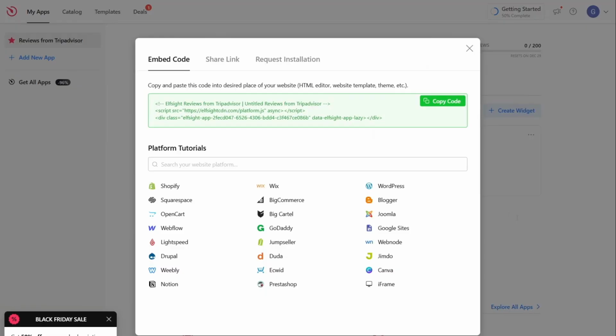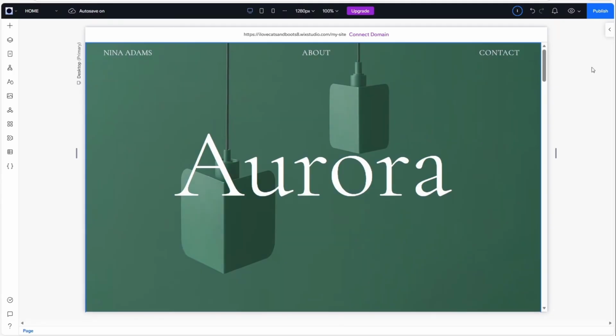Once you've done that, you'll end up on this page, and from here, just go ahead and click on Copy Code on the right-hand side. And now it's time to head back to our Wix Studio website designer. Once you are on your Wix Studio website designer, the first step here is to decide which section you want to add your widget to.